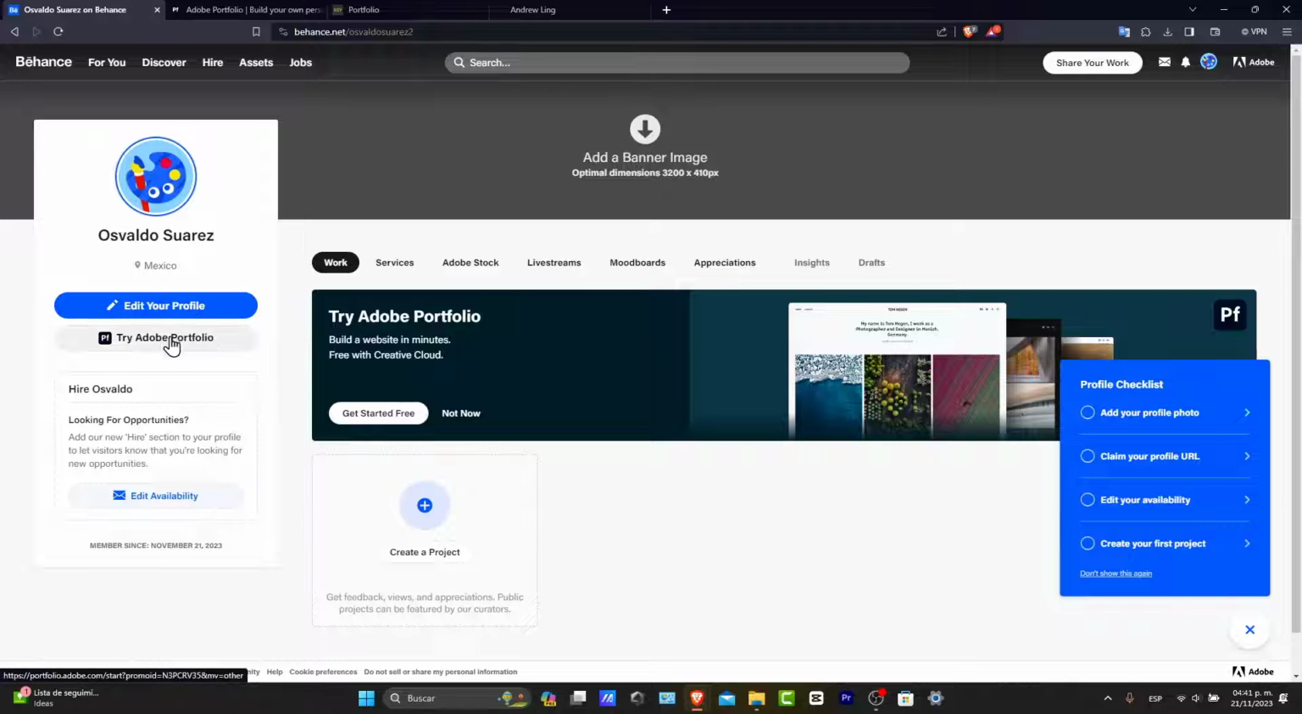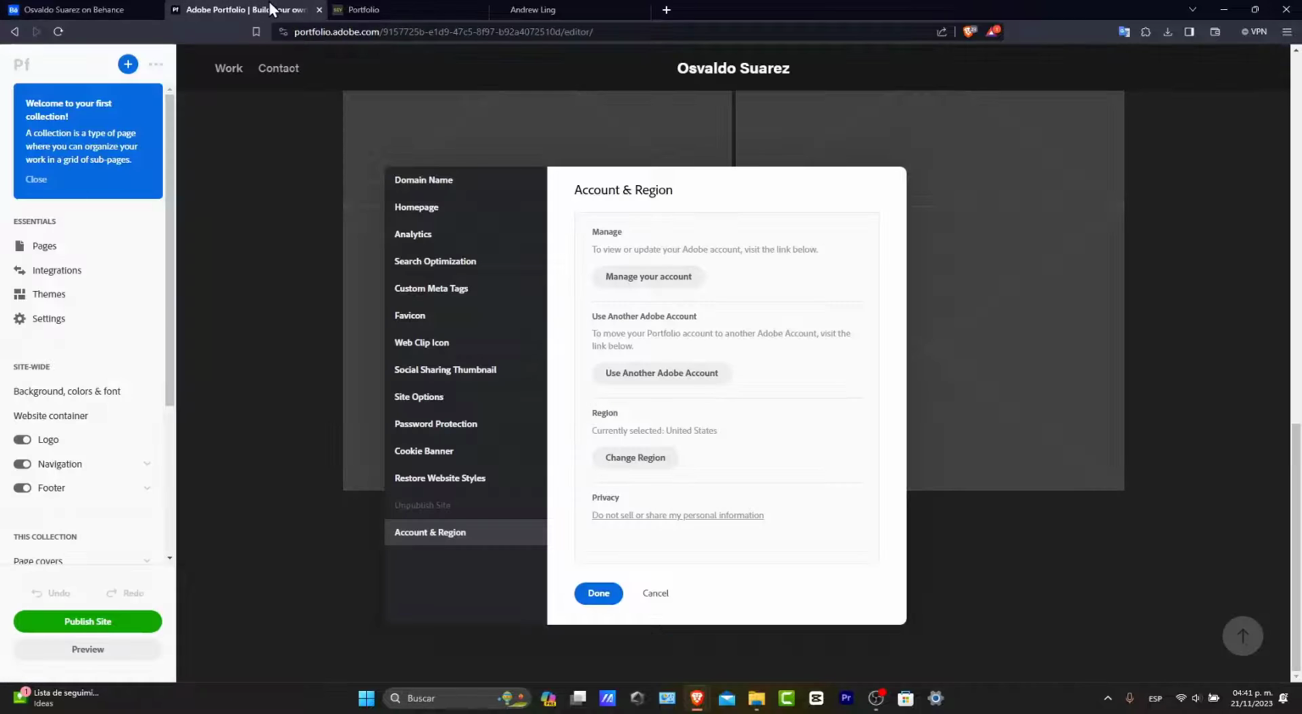So you can try Adobe Portfolio directly in Behance, or you can have your Adobe Portfolio and add your Behance directly into Adobe Portfolio, whichever fits you the best.